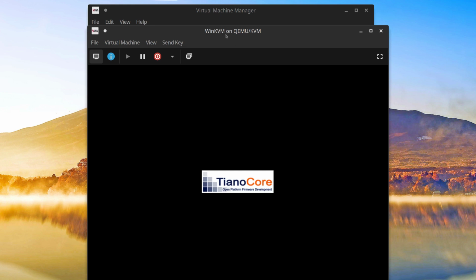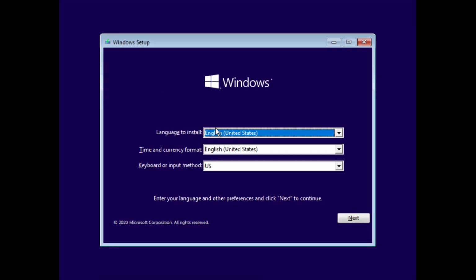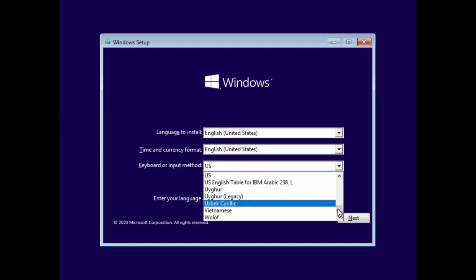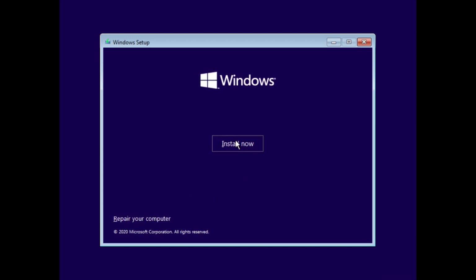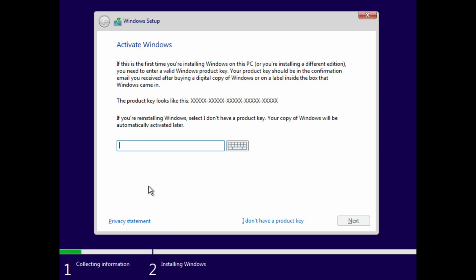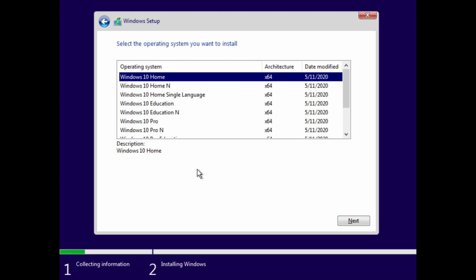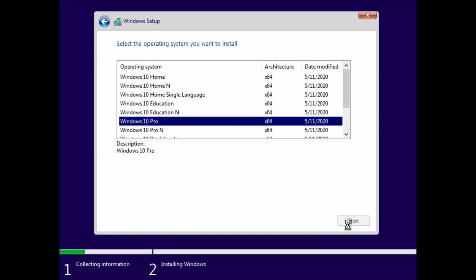And I'm going to go full screen here. And so now we can proceed with the installation. So I'm just going to choose here my keyboard layout because, as always, I don't have a US keyboard. So I'm just going to select mine here and click next. And then click install now. Now, I don't have a product key right now, so I can click here on I don't have a product key. And here I can choose the product I want to install because I didn't put a key in. We could choose home, but I'm going to go here with Windows 10 Pro and then click next.